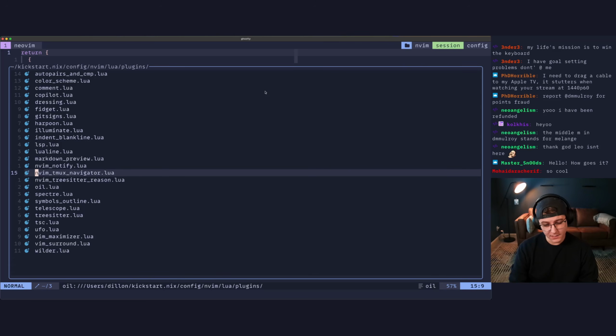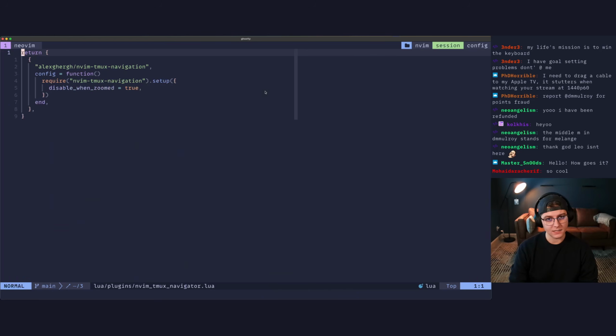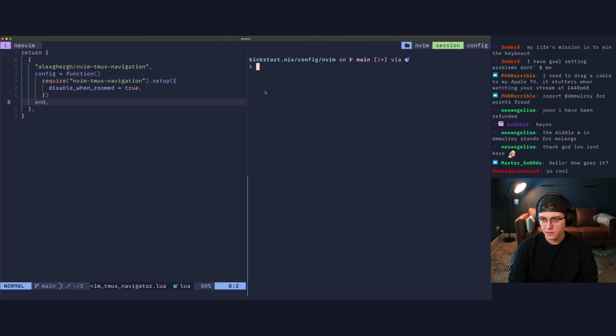Next is nvim tmux navigator. So I also use tmux, and this lets me essentially switch between Neovim panes and tmux panes. So if I were to open a new tmux pane to the right, over here we're outside of Neovim, but I can press Control H and Control L to jump back and forth between these. Same with Control J and K if we had buffers or panes above and below.